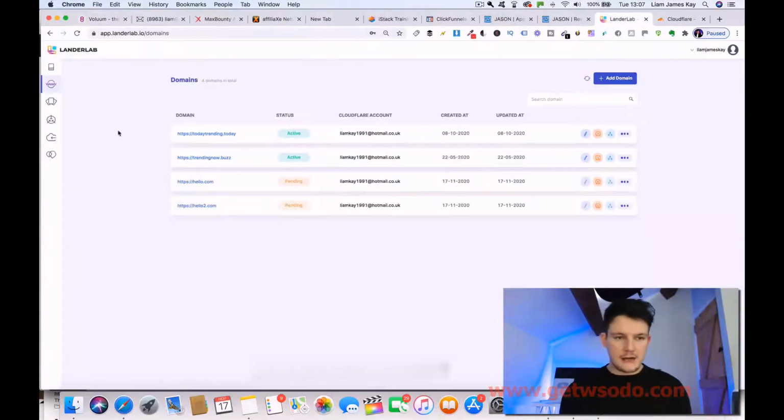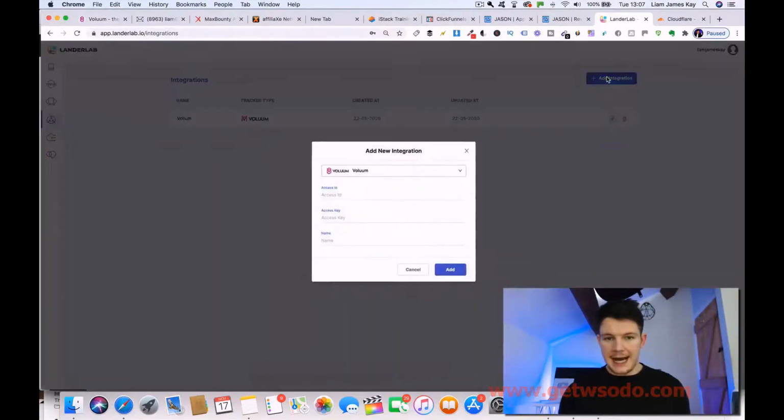And while you're here, you can also connect Volume to Lander Lab. So later on, when you're publishing your landing pages, they can be imported directly into Volume, which is quite cool, and it just makes life a lot easier. They actually have an integration for this with Lander Lab. So you just come to integrations, click add integration, choose Volume, and you just need to add in the access ID and access key, create a name for it there, and click add.